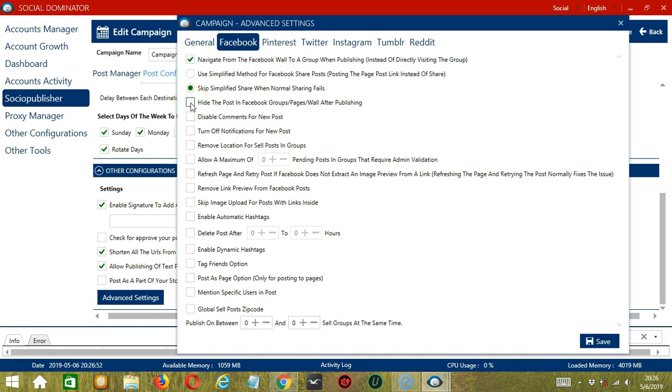If you want to hide the post in Facebook groups, Facebook pages, or on your Facebook wall after publishing, click this box. Next, you have the options to turn off comments and turn off notifications for your new posts. You can also remove the location for sell posts in Facebook groups. Next, you can specify the maximum number of allowable pending posts in Facebook groups that require admin validation.